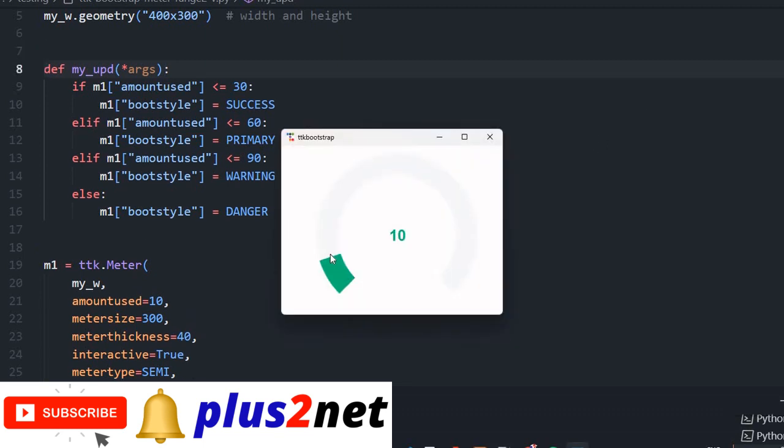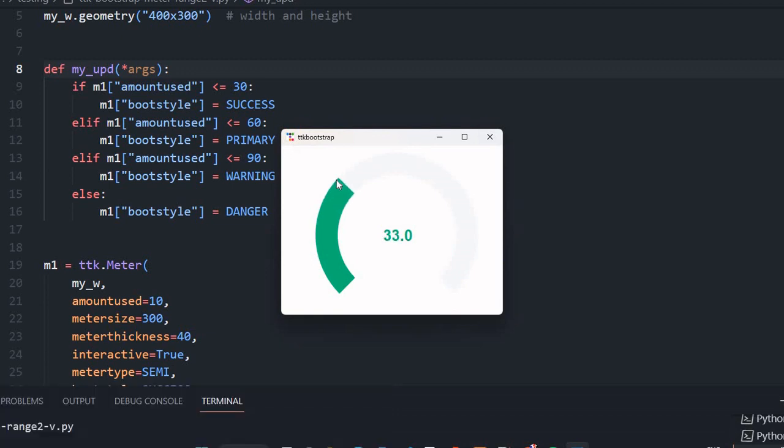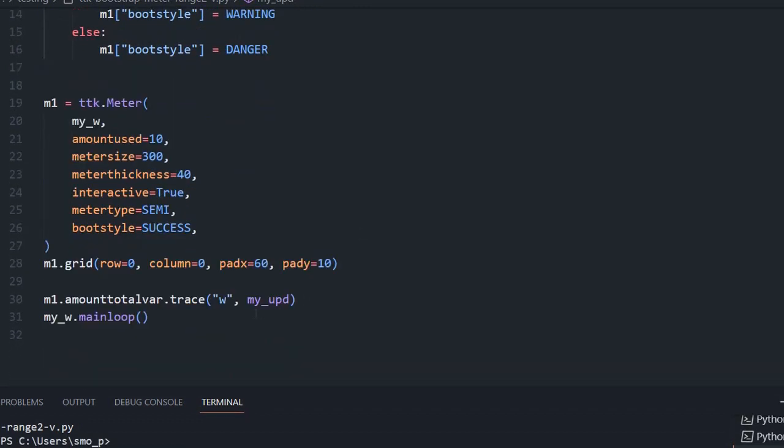Here it is. Now 10. I am increasing: 12, 19, 20, 29, 31, success. Now this is, sorry, 30. Now why is it not changing the color? Let me just check, or is it not triggering?